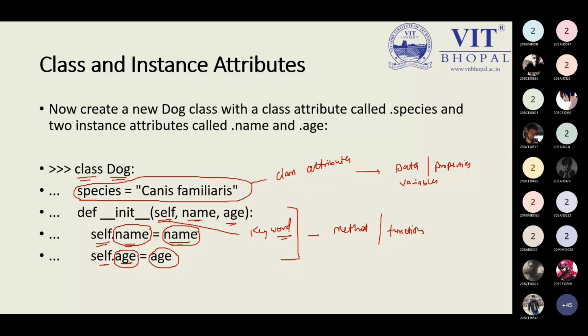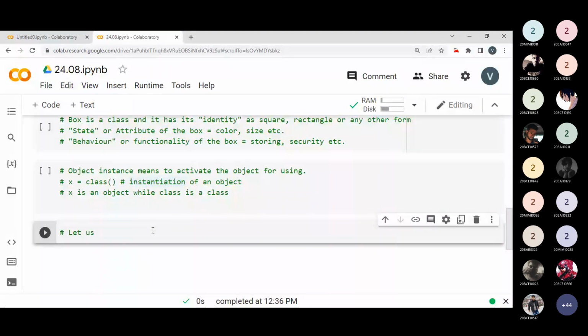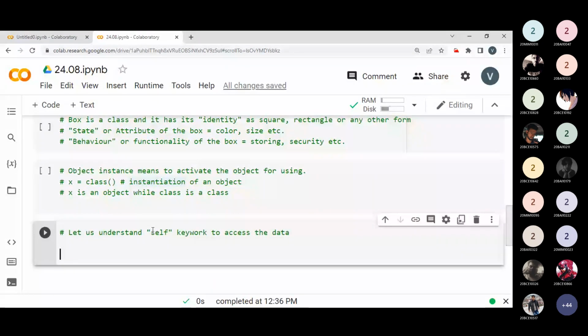I'm sharing my Colab screen again. Is this okay now? Okay, so here I'm writing. Let us understand the self keyword to access the data. Just keep it simple. Let me define the class XYZ.